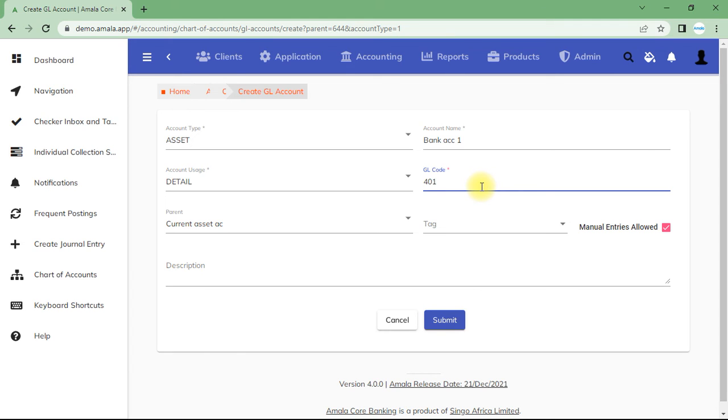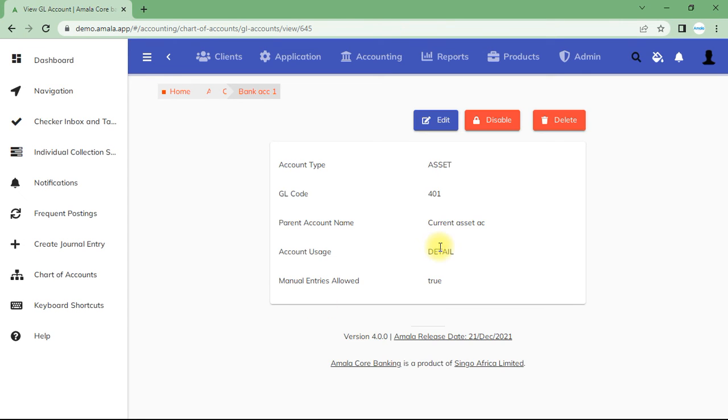After that you can also tag if you want, and you can allow the manual entries. Also you can attach the description, and after that you can submit. If you submit, you can see we have already created our account here. This will be a detail account. It's an asset with the GL code of 401. The parent account is the current asset account. Account usage is detail, manual entries true.